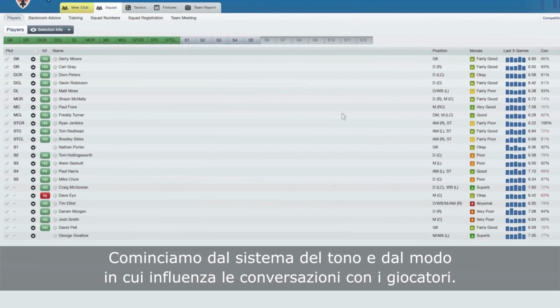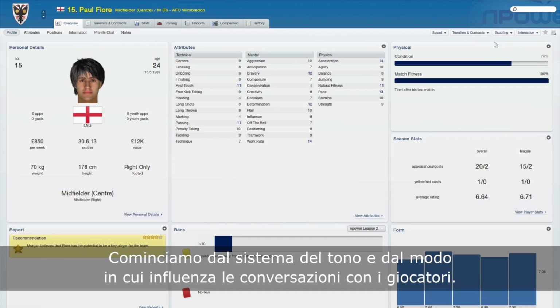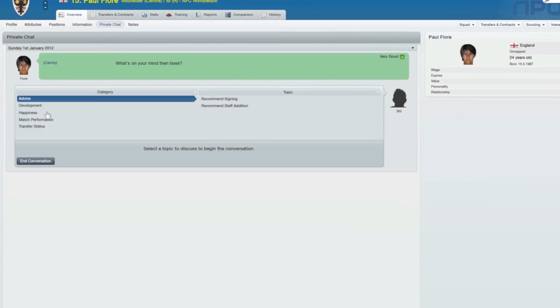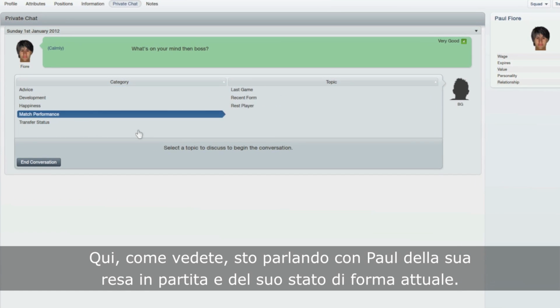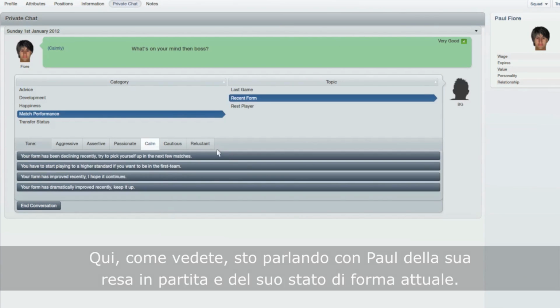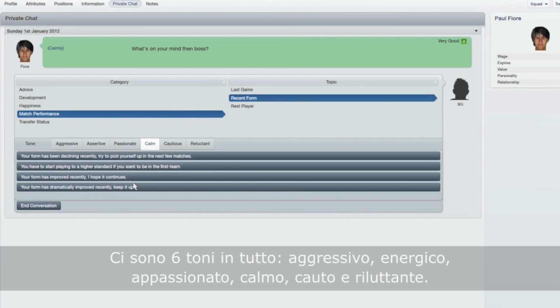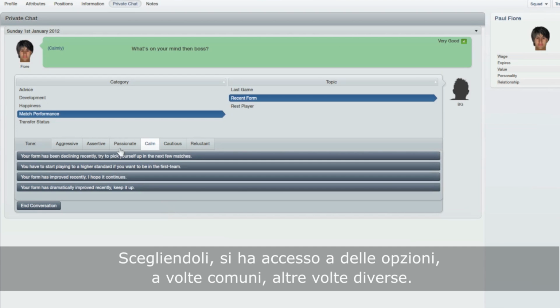Let's start off by looking at the tone system and how that affects player conversations. Here, as you can see, I want to talk to Paul about his match performance and in particular his recent form. There are 6 tones altogether: aggressive, assertive, passionate, calm, cautious and reluctant, and choosing each of these will give you similar or some different options.